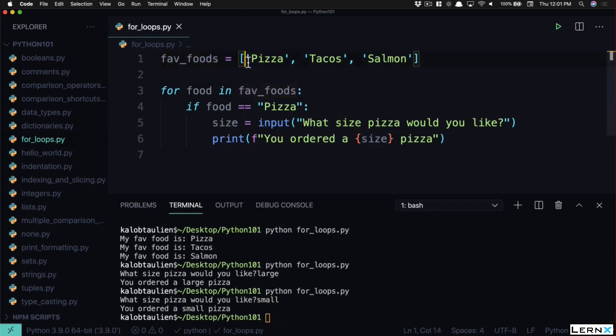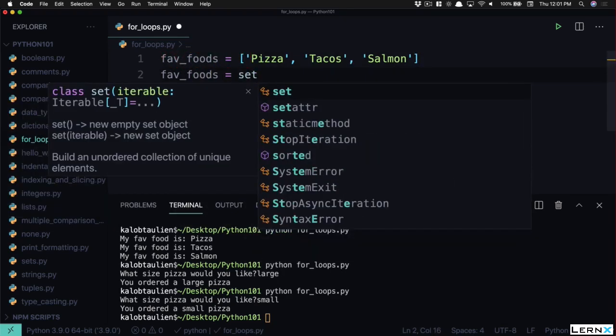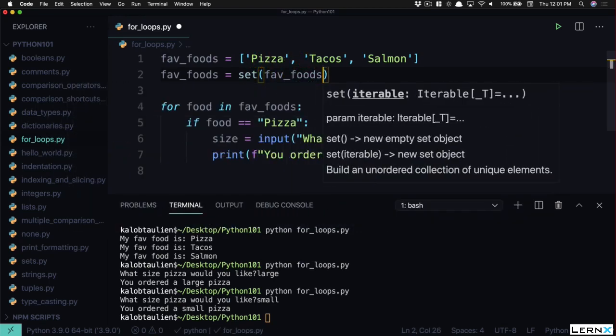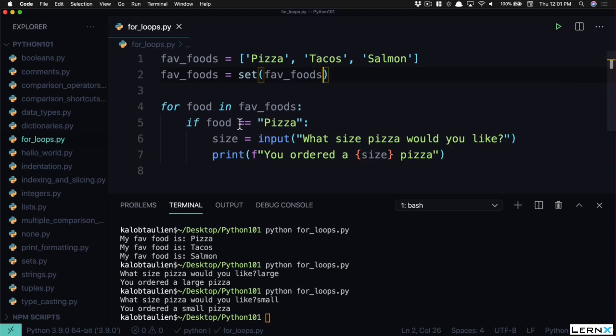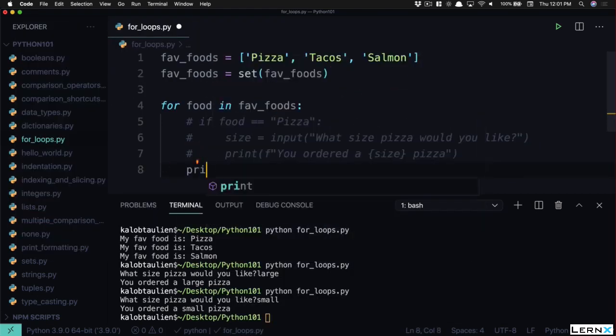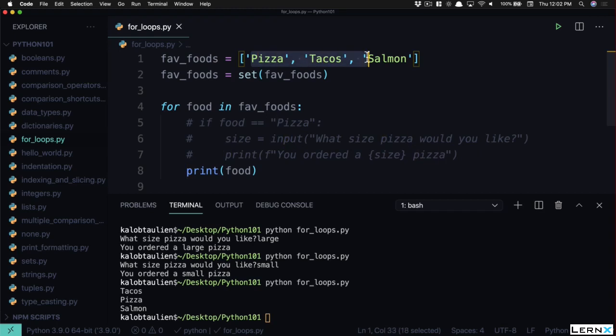Now what's cool about these iterables is we can swap this out for a set. So this is going to be a set, or we could cast it. In fact, let's do that. Let's cast this. Fave foods is going to be a set of fave foods. Now this is going to work the exact same way, but let's go ahead and comment this out. And let's just print the food. And let's execute it. It says tacos, pizza, salmon. We know that that's a set, primarily because it's not maintaining its order anymore.